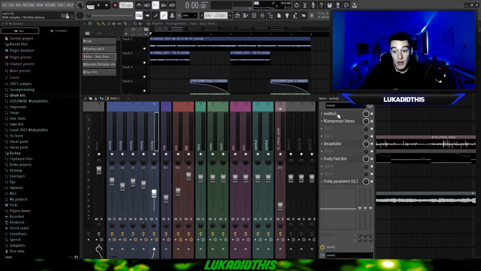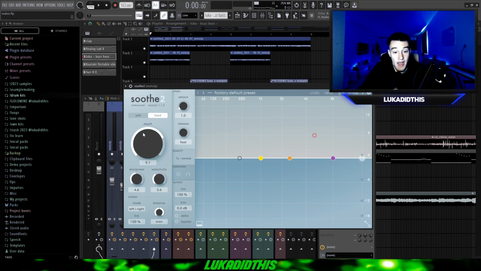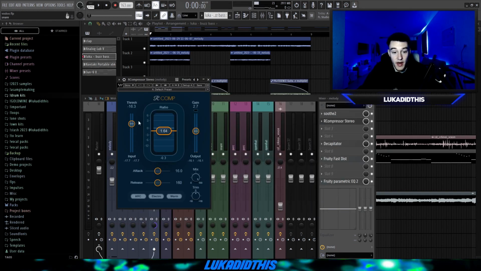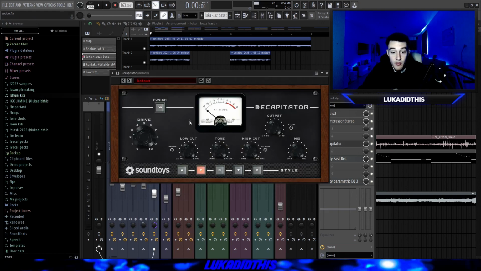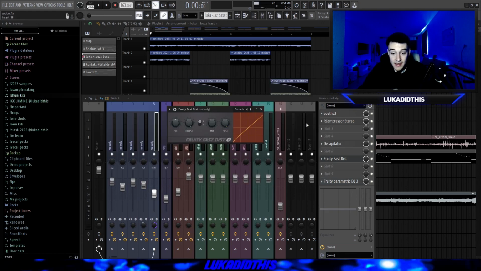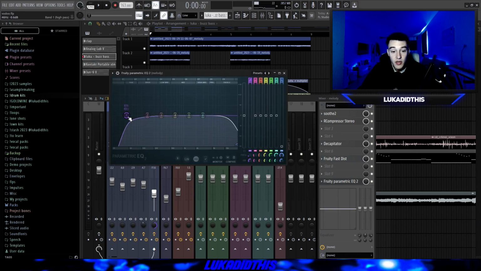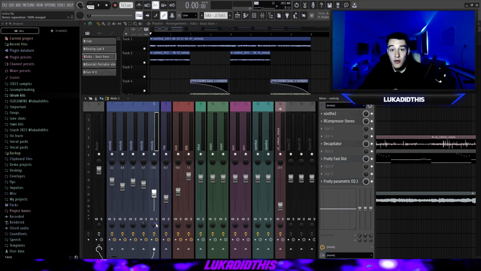Then for the effects on this bass line, I have this Soothe where I had the depth to 9.1 and I turned the knob from soft to hard. Then this R Compressor from Waves where I had the threshold to -16.3, the ratio to 1.64 and the gain to 2.7. Then after that I put on this Decapitator where I played with the drive, the style and the tone. Then this FabFilter Fast Distortion which I had on its default settings, I just turned the mix to 35%. Then this simple EQ just to cut out some of the muddy lows, and I had it 100% in mono.